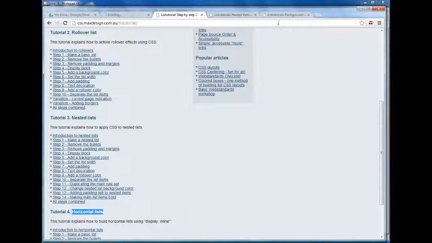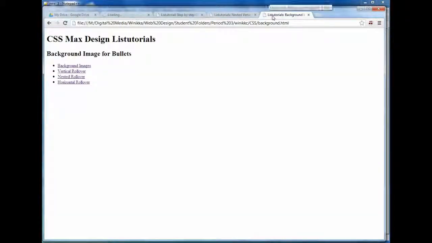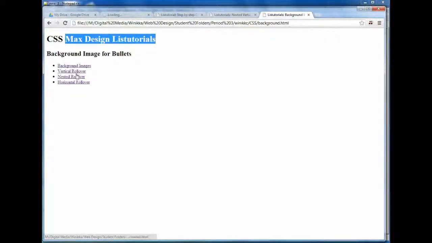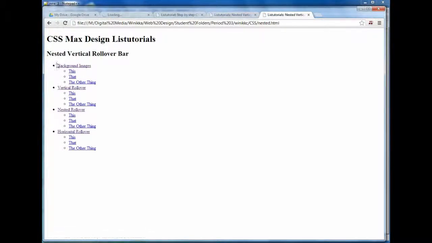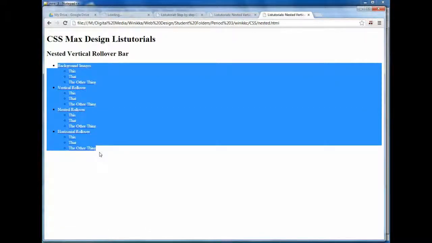But what we want to do is get a set of pages that link together. Let me show you what it is we're going to generate. We're going to have this here with the label. These are coming from the Max Design List tutorials. We're going to have the background images, vertical rollover, nested, and horizontal. All of these pages are going to link to each other. So for background images, I can see background image for bullets. I click vertical, it's going to say vertical rollover bar. Now look at nested. When you start, you're going to have something like this. And then let's go to horizontal.